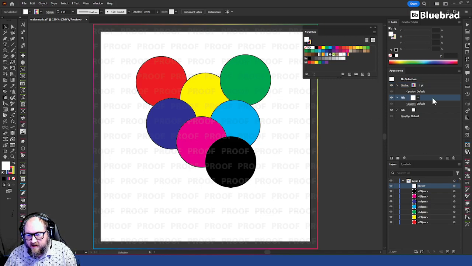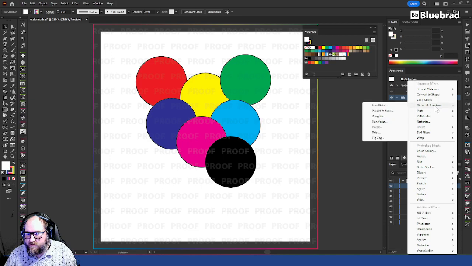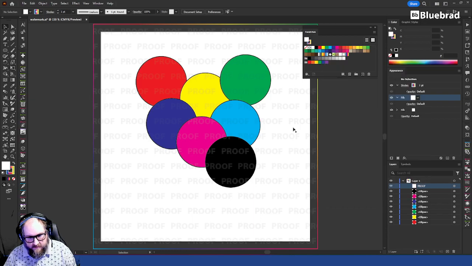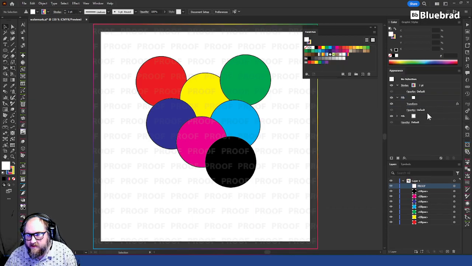Now, these two layers here, what I'm going to do is select this, stylize, or sorry, transform. And then what I'm going to do is only leave patterns selected, and then rotate it 30 degrees. And then I'm going to do the same thing by just selecting this transform, dragging it down, holding Option or Alt over the other fill.